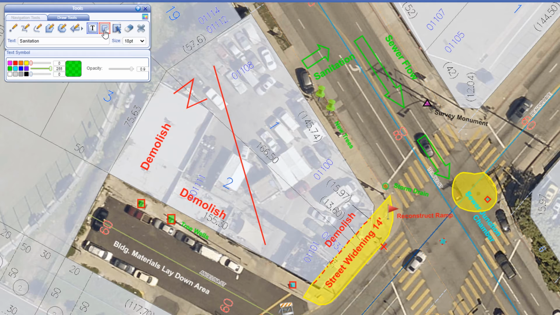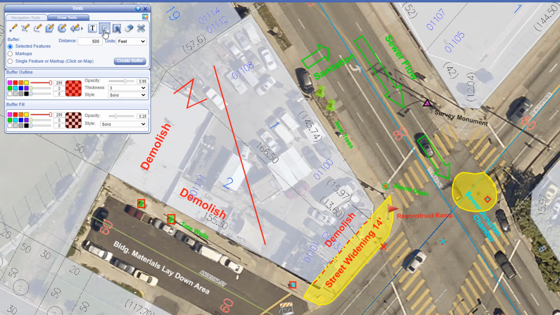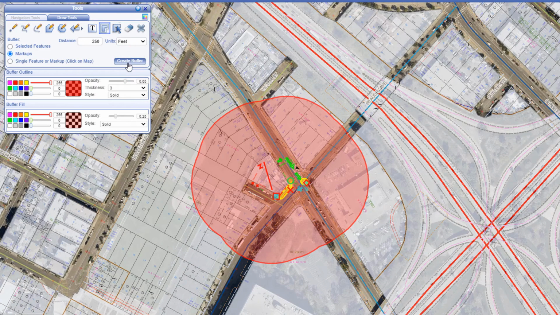The Create Buffer tool creates a buffer, also known as a radius circle, around the map feature or markup. First, enter the buffer distance and units. Next, choose the buffer type. Select if you want to buffer a single markup, all markups, or a selected feature. Lastly, press the Create Buffer button. Buffers can be removed using the Erase Markup tool or Remove All Markups button.